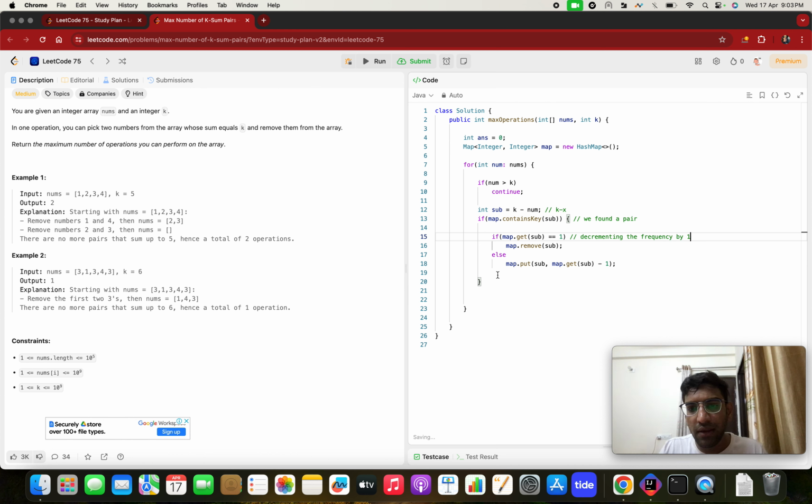Both cases. Now, if the k minus x value do not exist, what we have to do? We simply need to add this key. We hadn't found the pair. So if this else condition is executing, we can say pair is not found. And what we do if the pair is not found? Simply increase the frequency of that particular number.